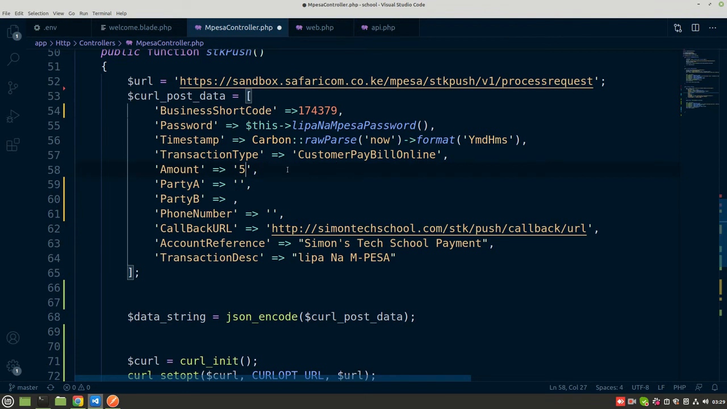And then we have party A and party B. Party A is the customer's phone number and has to begin with 254 and then the phone number. Maybe I can use mine. I just use this number for testing, so it will be 254 72658 2228. But you remember that some of these fields are going to be dynamic.